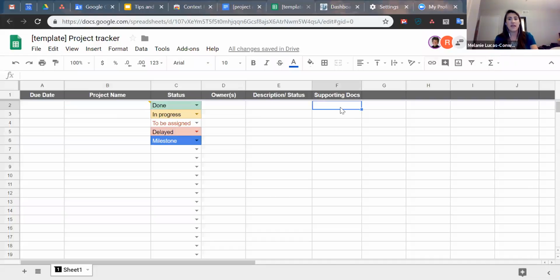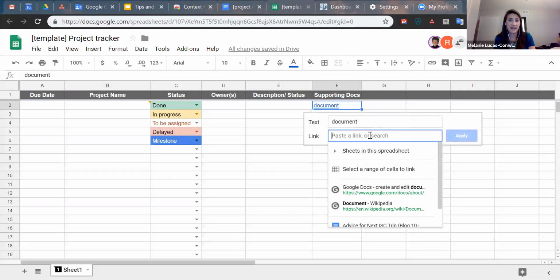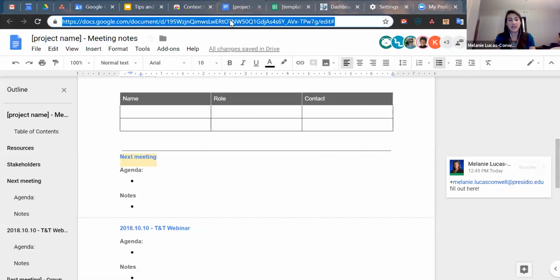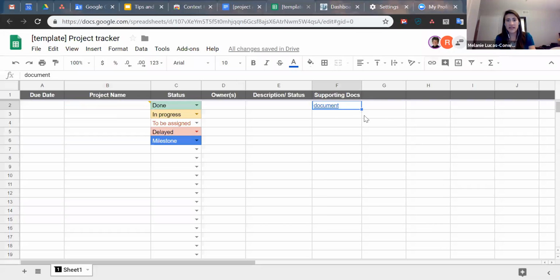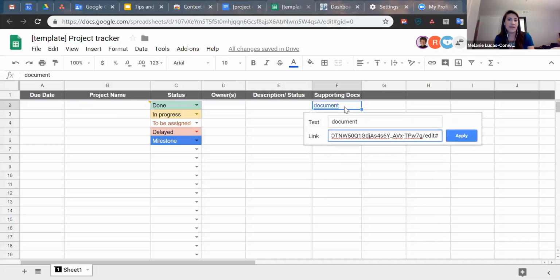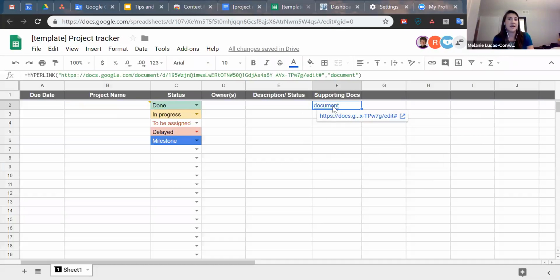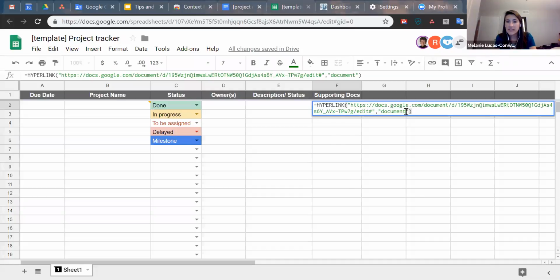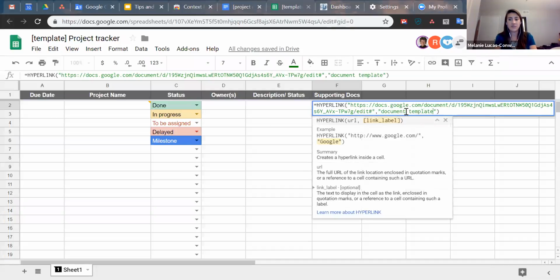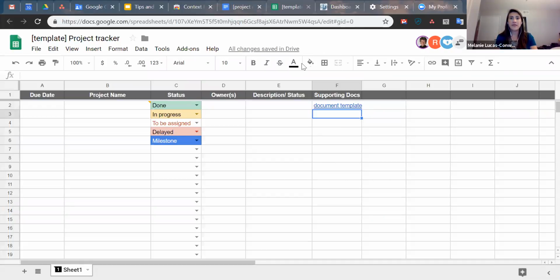And always linking different documents here by pressing Control-K on that cell, and either different documents, or I can go back to, say, my project template, click on the link, Control-C, go back to the spreadsheet, Control-K, and then paste that link here so that I have that template. And if I press enter here, right where it says document, I can change it to document template. So, different ways of doing project management and tasks.